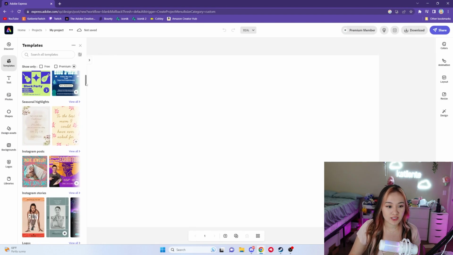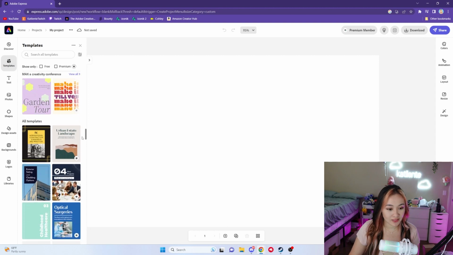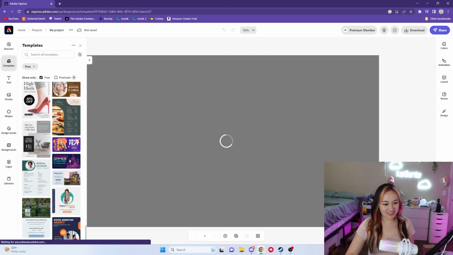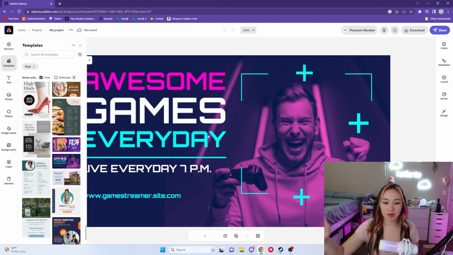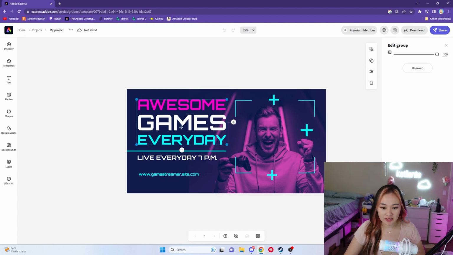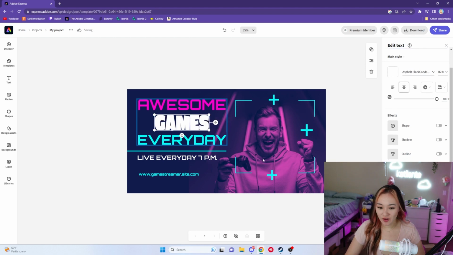So there are also tons of different templates that you can already pick from to make your graphic. So I'm gonna look for one that I like. I think this one is really cute. So I'm just gonna click it, and it will already populate my graphic with the preset template. So from here, we can click any of these elements to change it. So I'm gonna double click it. I think I might mess around and change the font a little bit.